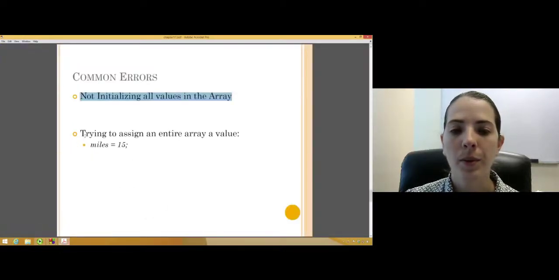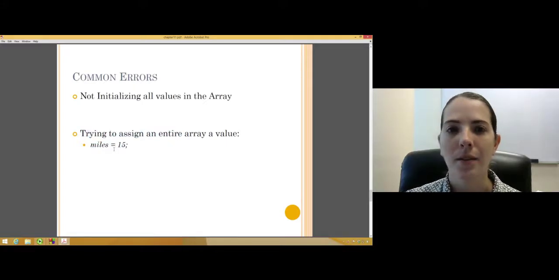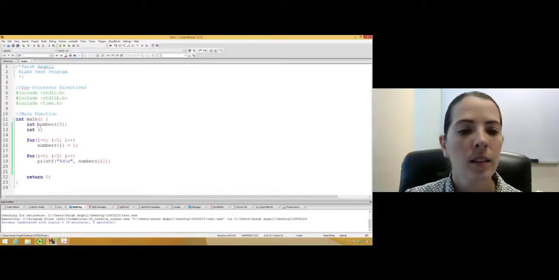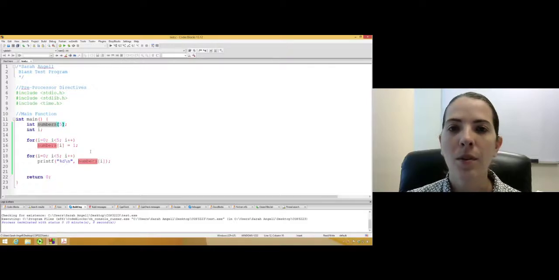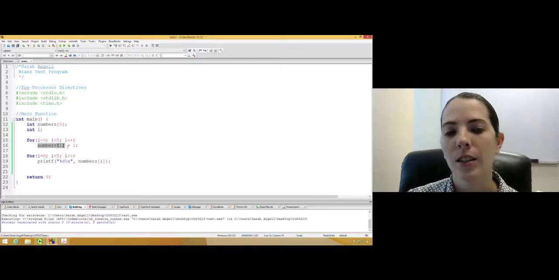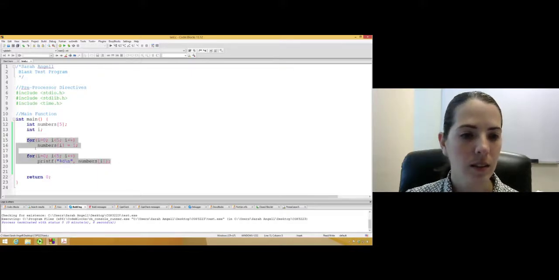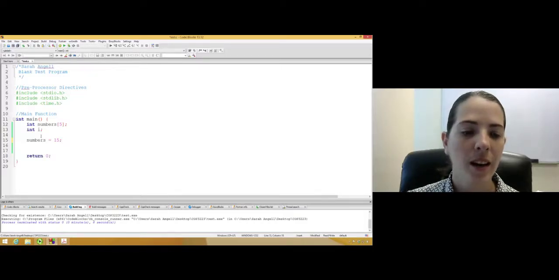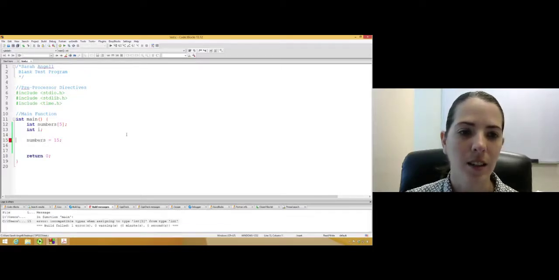Another common problem that people try to do frequently in response to this one is they'll try to assign the array a value rather than an element of the array. So it's important to keep those two things distinct. Numbers is the name of the array. It's a grouping. Numbers at some index is a single integer, and we can assign those things. We cannot assign the collection a single value.